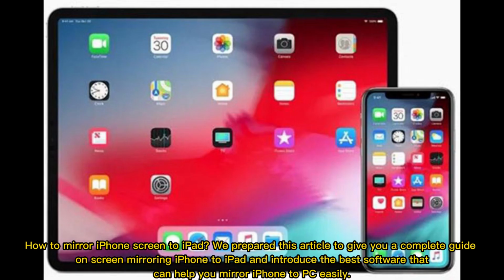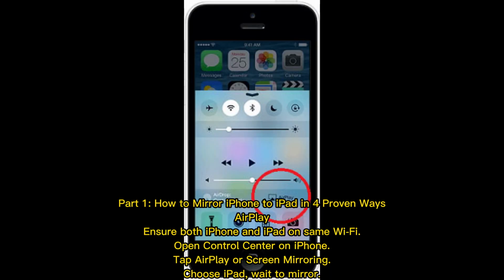How to mirror iPhone screen to iPad. We prepared this article to give you a complete guide on screen mirroring iPhone to iPad and introduce the best software that can help you mirror iPhone to PC easily. Part 1. How to mirror iPhone to iPad in 4 proven ways.